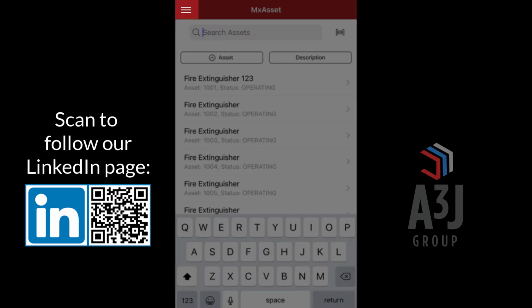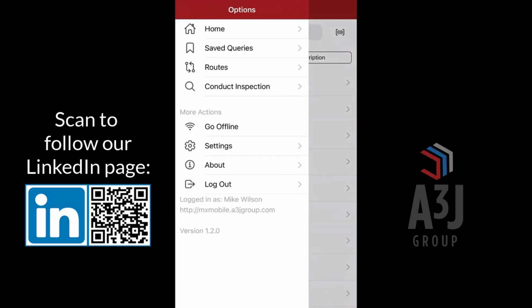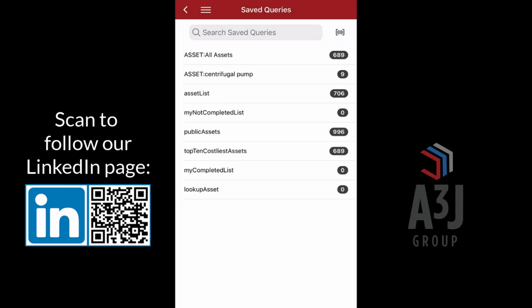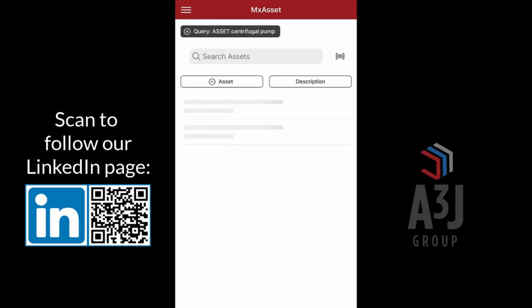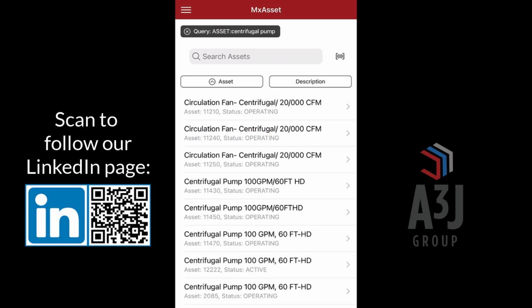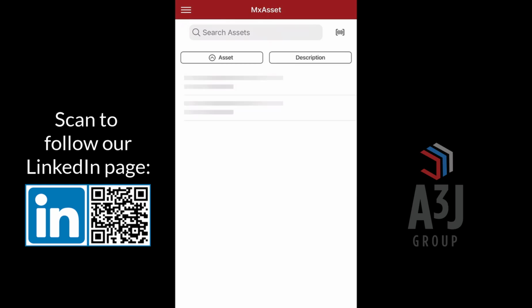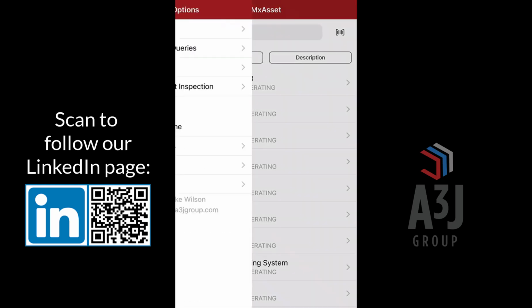If we touch the menu button in the upper left, we'll see some other search options, such as using saved queries from Maximo. If I touch on the Save Query option, you can see a list of queries that are available here with an indicator of how many assets are in that list. If I touch on the centrifugal pump query, I'll get a list back of assets that have the word centrifugal in it. If I clear that query, it'll take me back to the normal list.